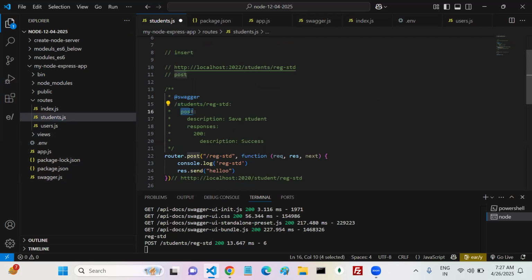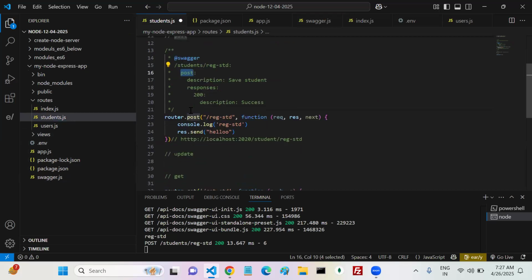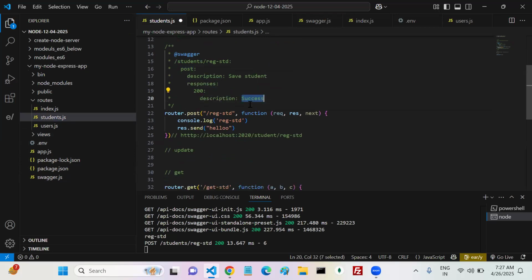The request method is what? See, this indentation and everything is important. What is my request method? My request method is post. Write some description, based on your requirement. The response is what? The description is success. Like this, you can put it.